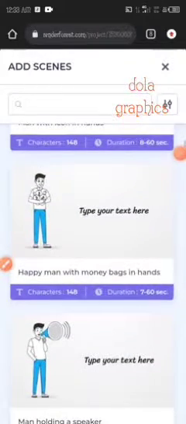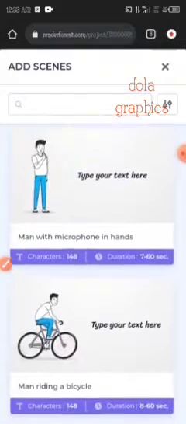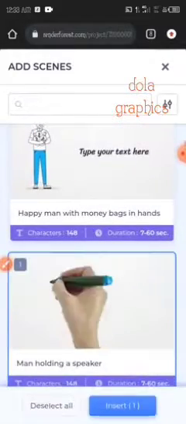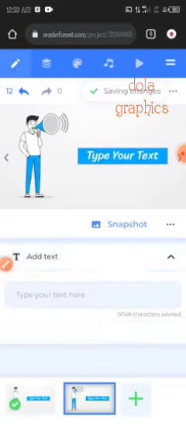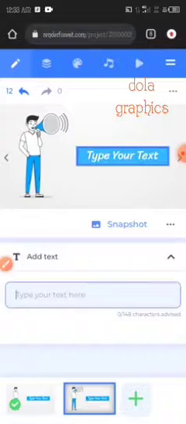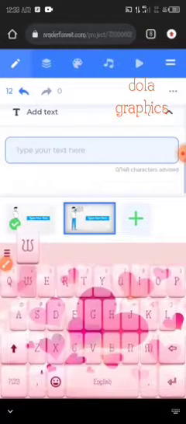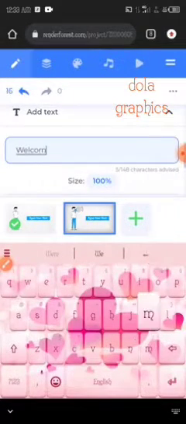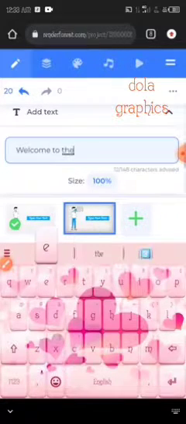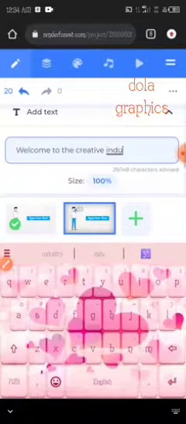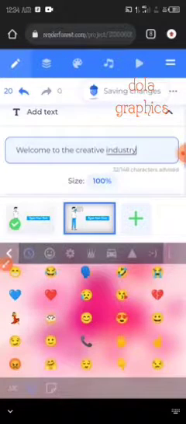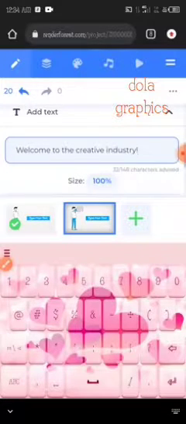So let's check another beautiful scene that we can add. Okay, let's use this. So after clicking on it, you click on insert. Then you type in your text. So welcome to the creative industry. Okay, good.